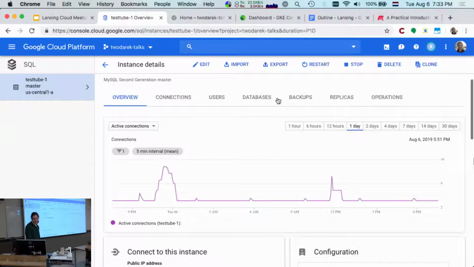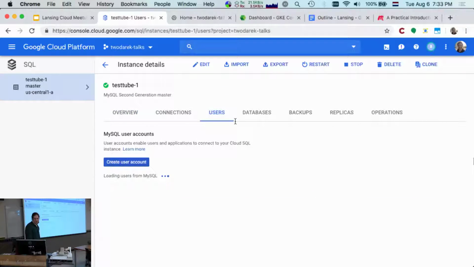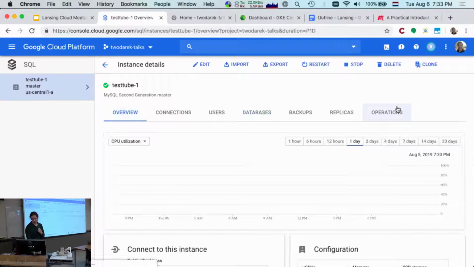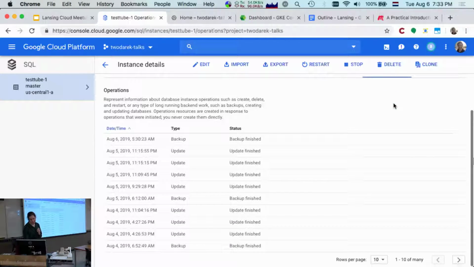And there's all sorts of things. You can create users and databases straight from here. You can trigger backups. You can set up a backup schedule. You can set up replicas. And actually, if you go over to the operations tab, there's an operations log of everything that happened to the instance. So you can see there were backups that were triggered, there were updates that ran.